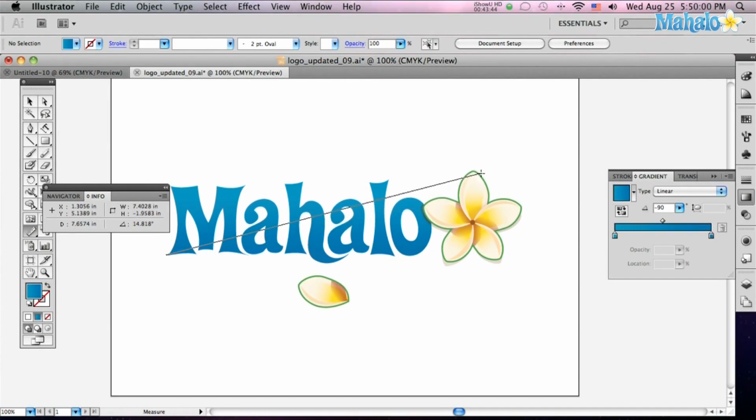And you can measure on an angle if you want to. And you can just measure any way you want. Just click and drag. I want to know how long that petal is. Click and drag, and it comes up right here in your nifty little box.